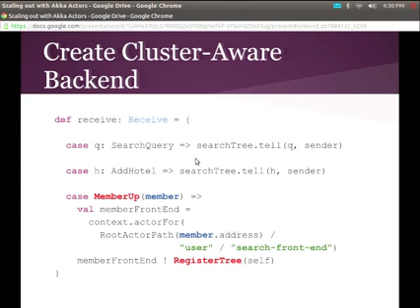But when we get a member up event from the cluster, this is a new cluster member. So we need to go look up. We grab the root actor path for that member's address. Member.address returns the actual IP address and port for the member. That's how all of Akka works. The root actor path is basically a string of like IP, port, actor system name, that sort of thing. Anyway, we're making an address for the search front end here, okay, with root actor path, and then we're sending the register tree method to it.